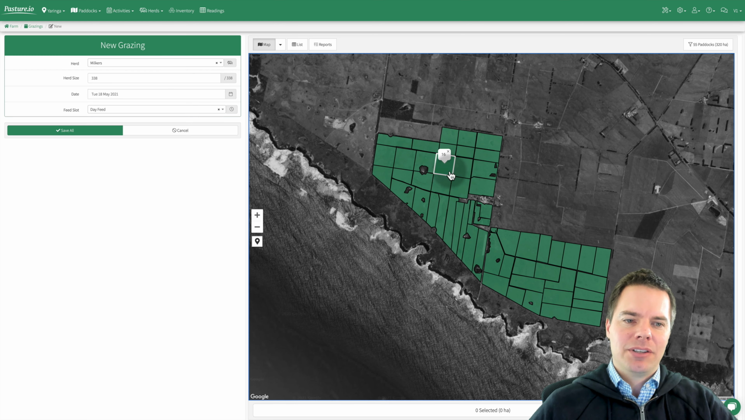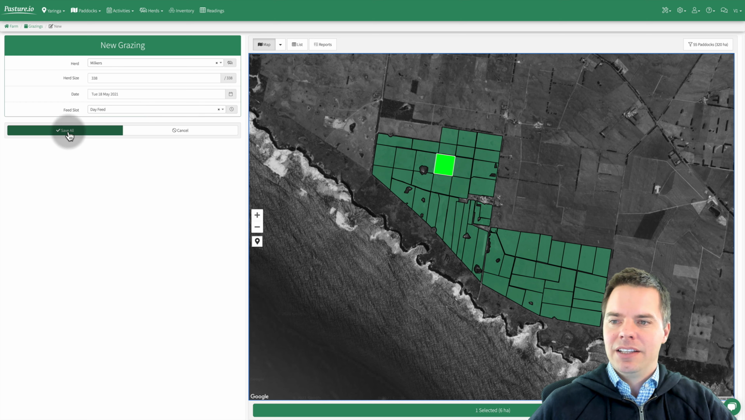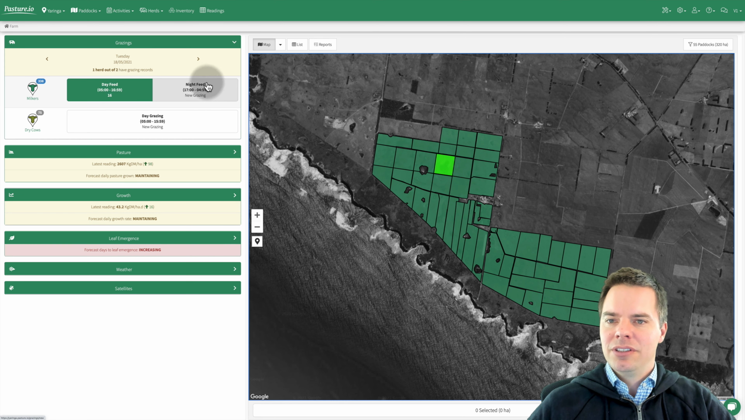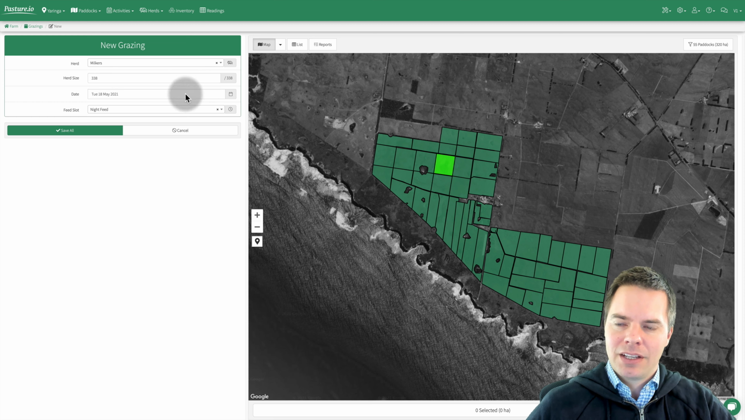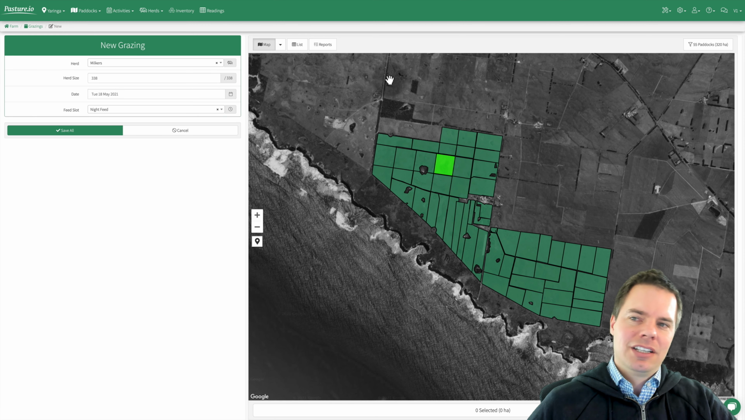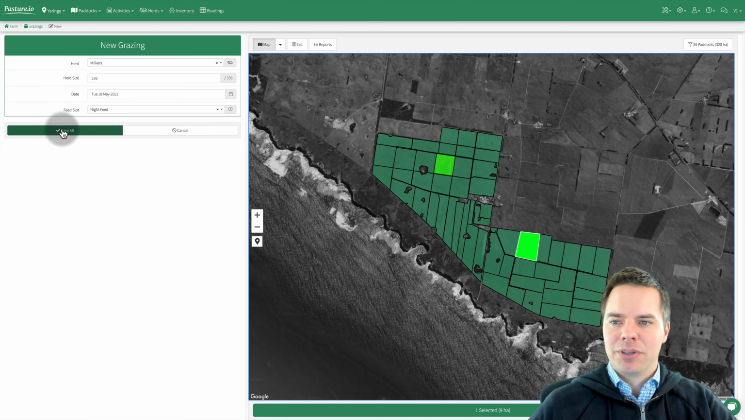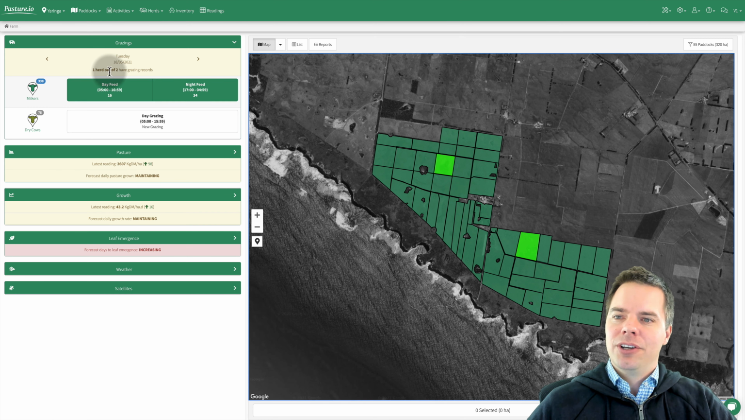Now I can come over here and I can select that paddock to graze, press select, and then save. And then that takes me back to the dashboard, ready to put in the next grazing. So now I can come along here and I can click this paddock, click that feed slot. I know I'm in new grazings, so I can come over here and pick another paddock, select, and then I can press save all. So now we've got 1 herd out of 2 have grazing records for this day.